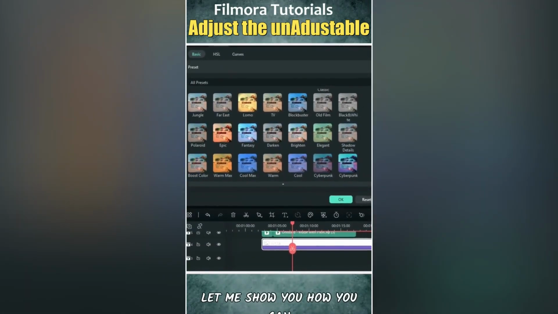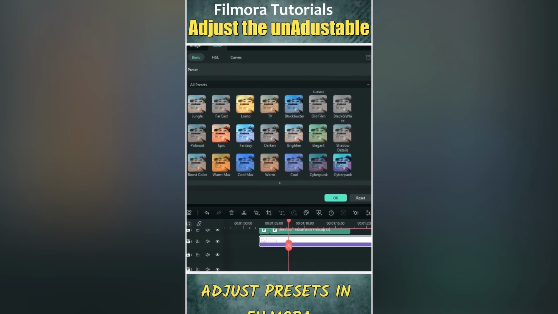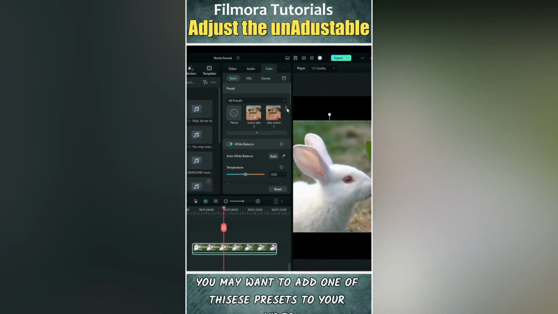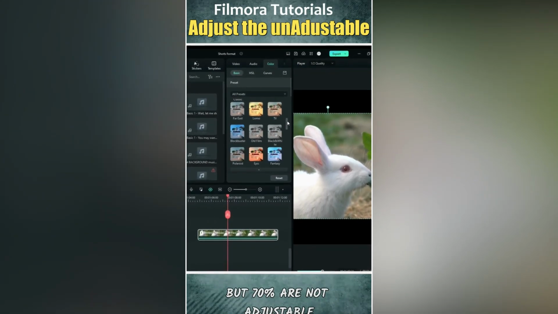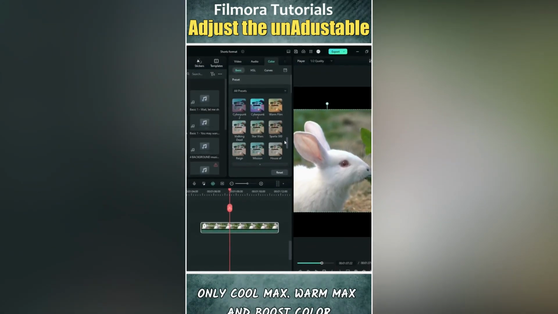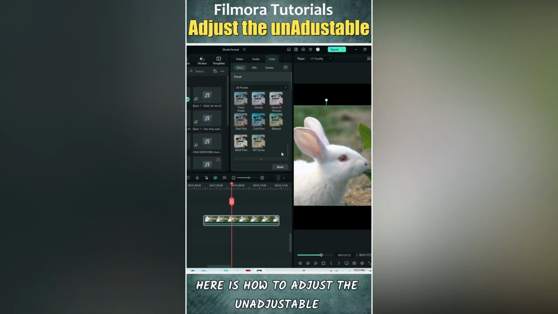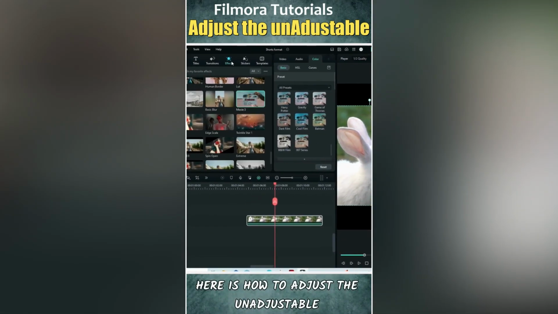Wait, let me show you how you can adjust color presets in Filmora. You may want to add one of these presets to your video, but one thing is, 70% of them are not adjustable. Only a few like Cool Max, Warm Max and Boost Color. But now here is the simple way to be able to adjust the unadjustable.